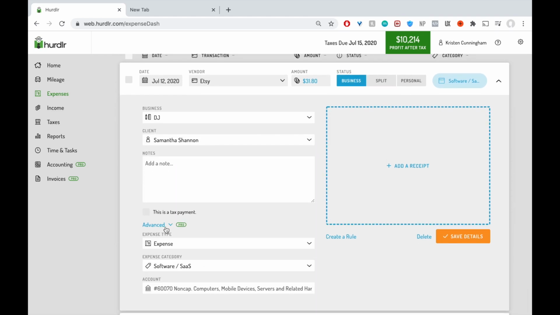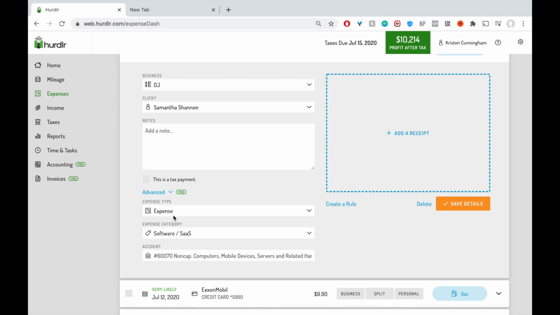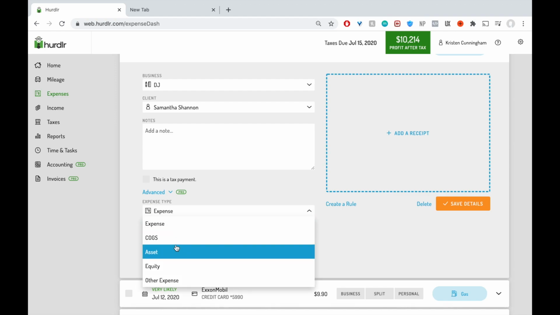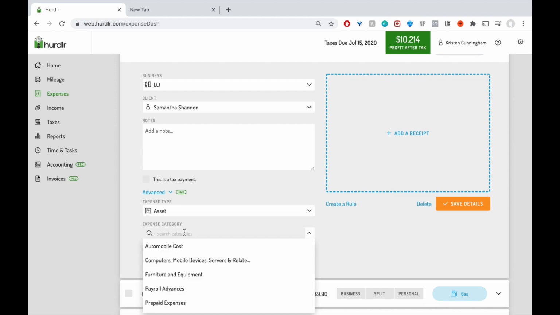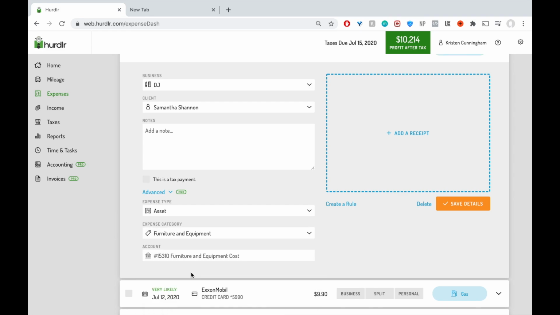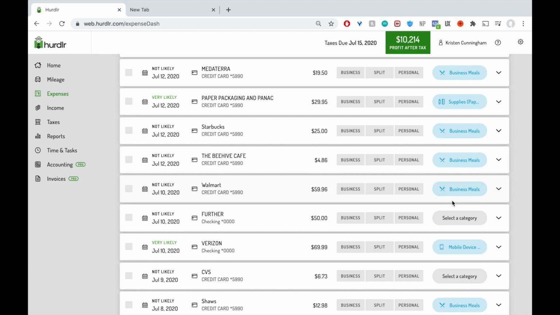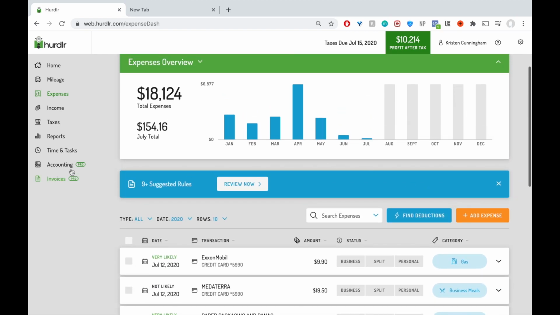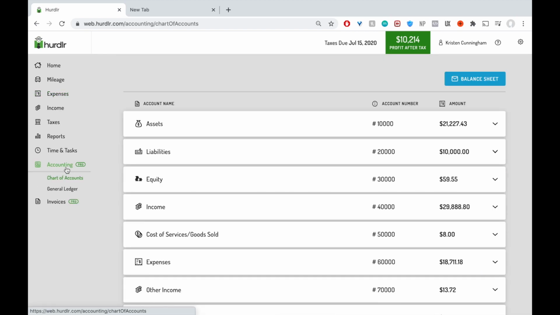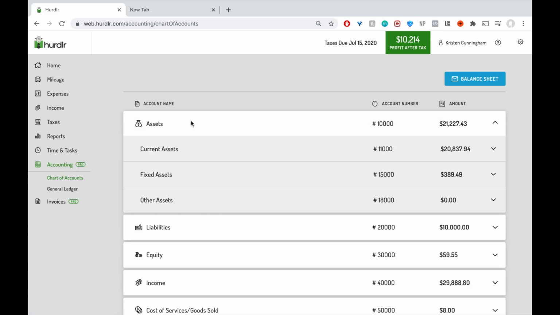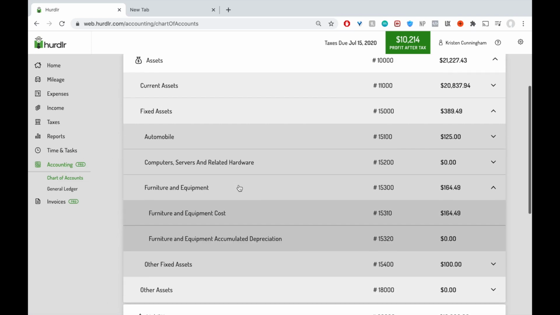Now that you're looking at the Pro options, you can pick Asset from the list of expense types. You can also choose which expense category it falls into, such as furniture and equipment. Once you've selected this option, just click Save. When you go back to your chart of accounts, you'll see it reflects your updated information.